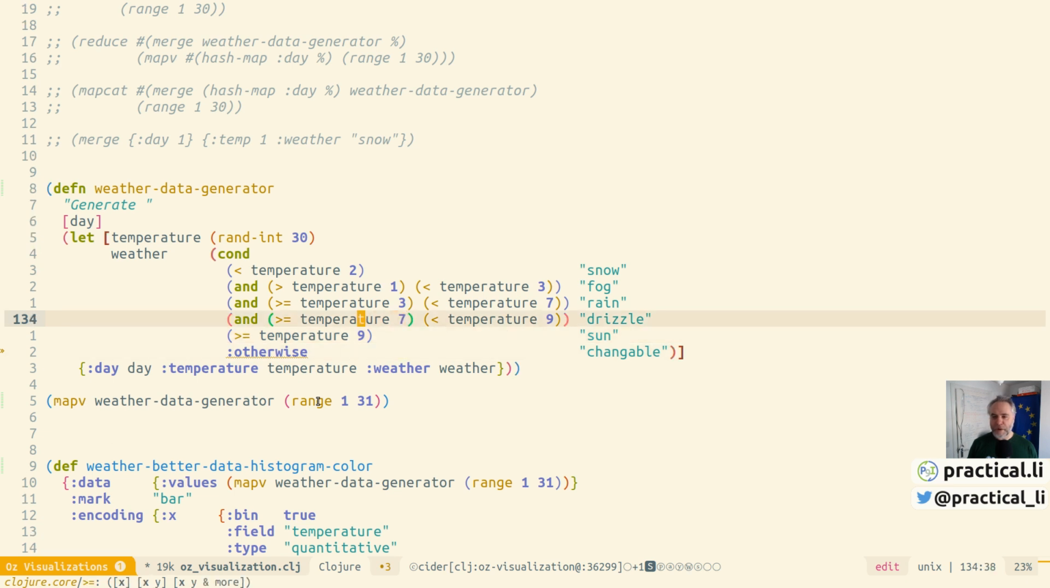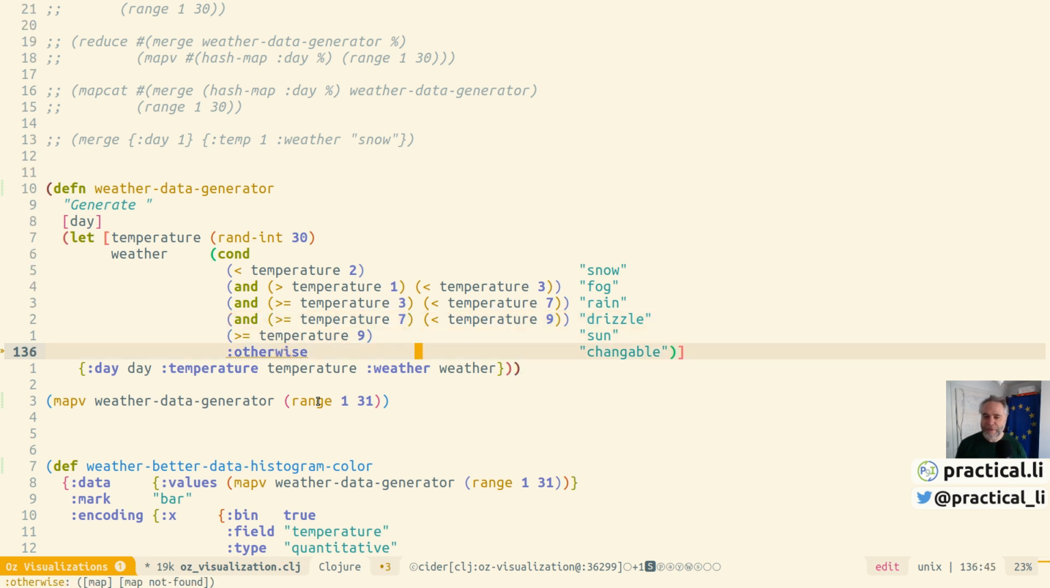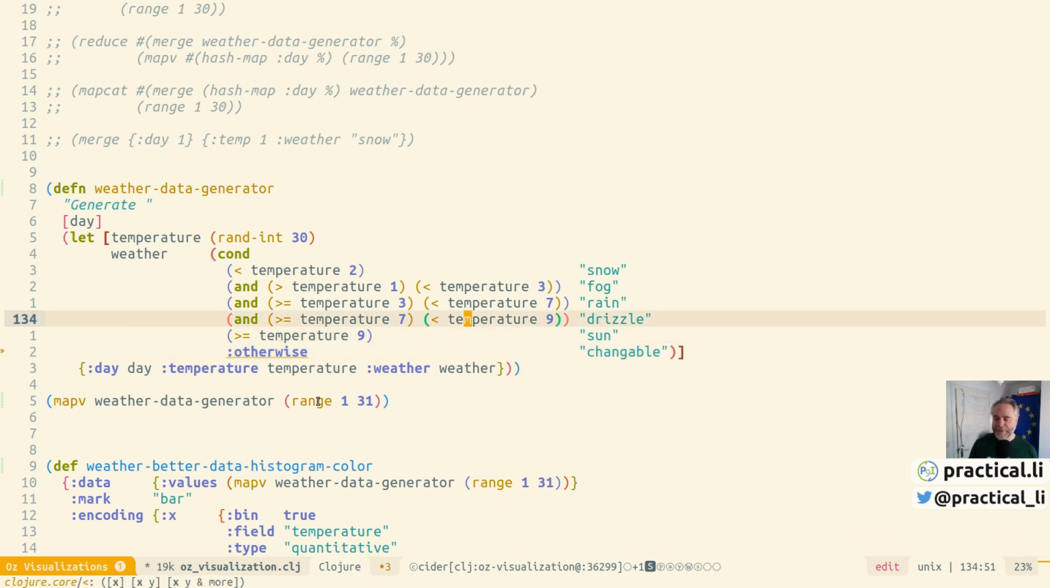I did miss out a few values in between there, so I put in an otherwise clause as a catch-all, just in case I miss a number out here that it generates. I think this is probably a bit optimistic: if the temperature is above 9, then it's going to be sunny. There we go. But it gives a more realistic kind of weather pattern based on the temperature that we get.